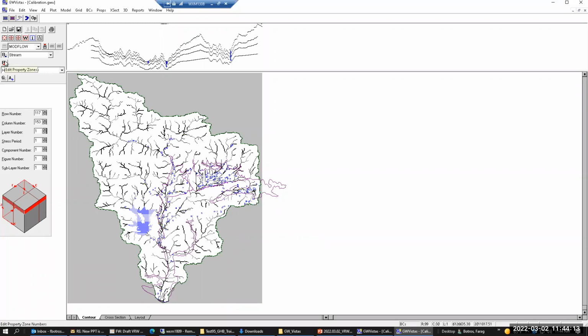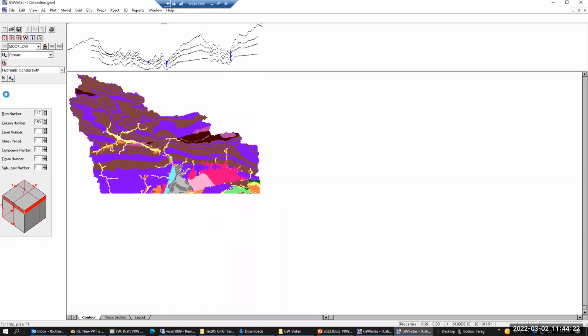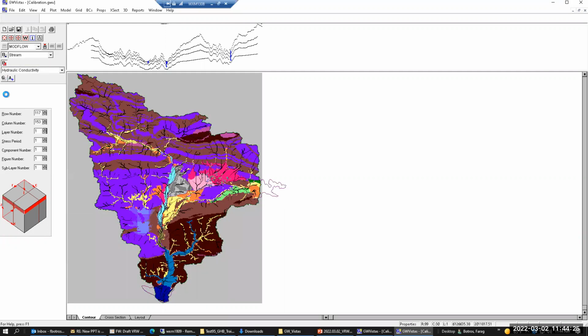But I'm gonna go to hydraulic or property zones and try to visualize that. So I'm gonna select, instead of edit boundary conditions, the hydraulic conductivity or property zone. Now I'm selecting hydraulic conductivity. So again, everything shows here. So that's zone 27, and it has a horizontal hydraulic conductivity of 0.01 feet per day and the vertical hydraulic conductivity of 0.001 feet per day.